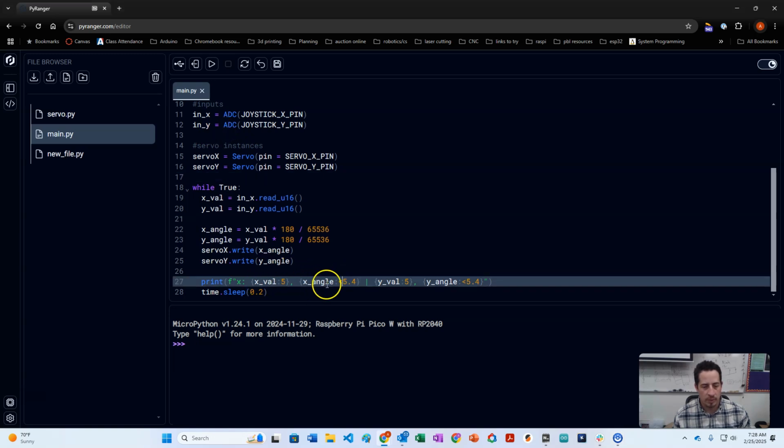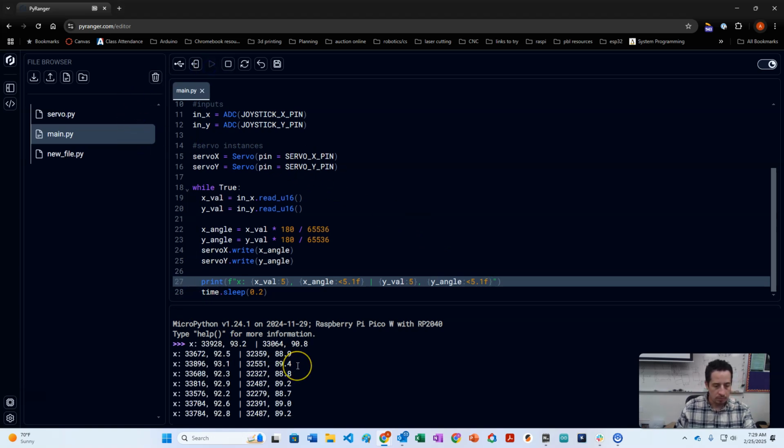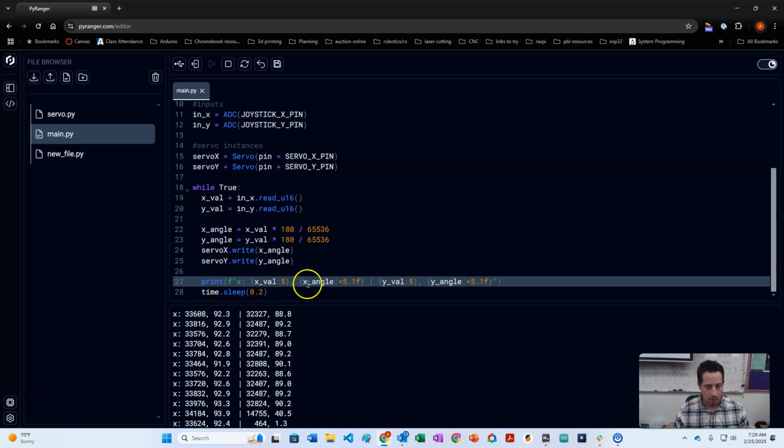Specifically for the floats, I want to change this to be 5.1F. And this will give us always one decimal place after the point. There you go. Still not quite though. I'd like to see that decimal stay lined up.